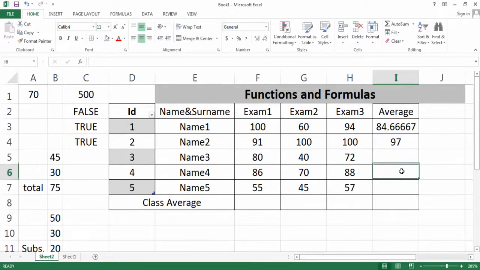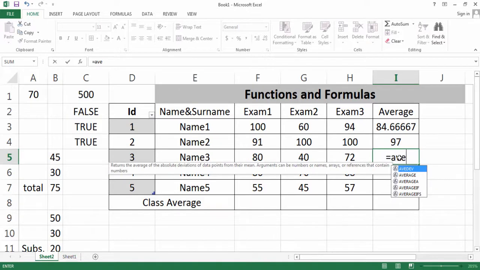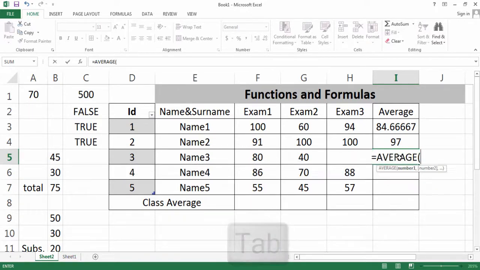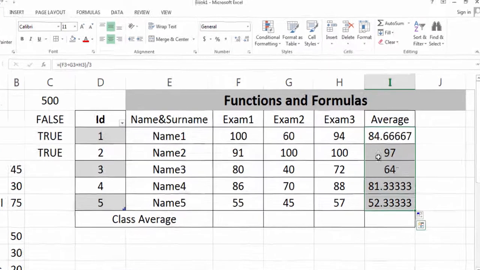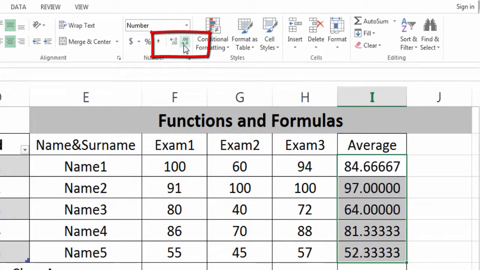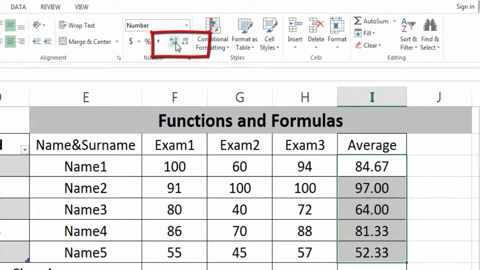Okay, I'll show you the fast way to get the average. I will write the average. You have to press tab to activate this one, then select them all and press enter, and it will give us the average again. You don't have to do them all one by one. You click and drag it down, and it will give all the averages. And by the way, you can also decrease the number of decimals.